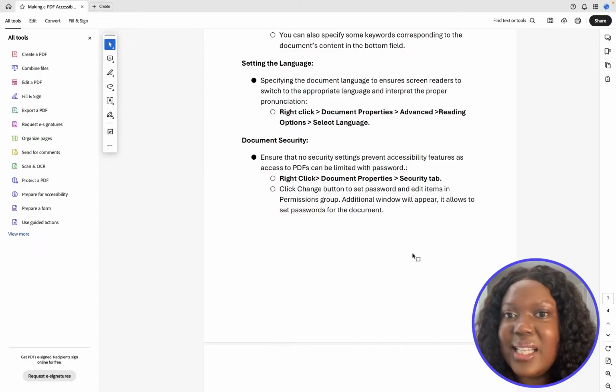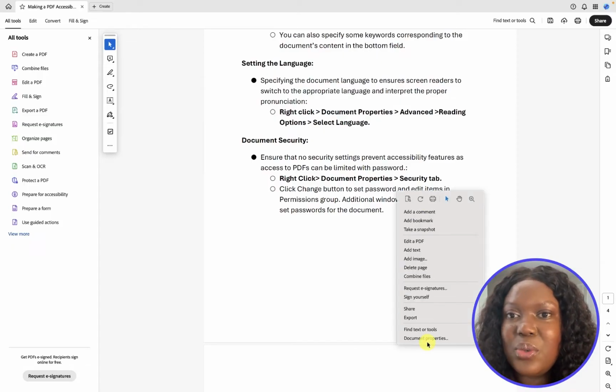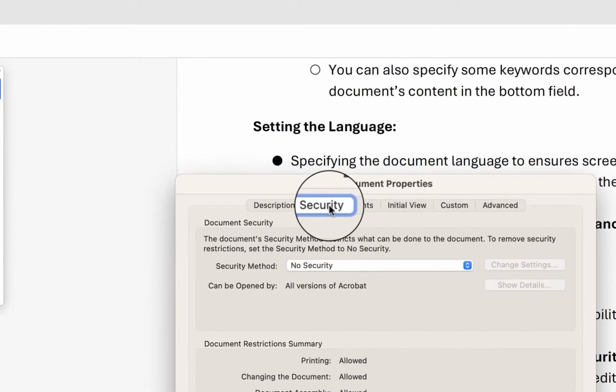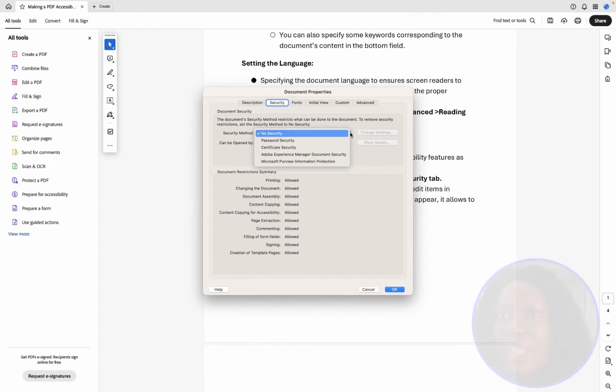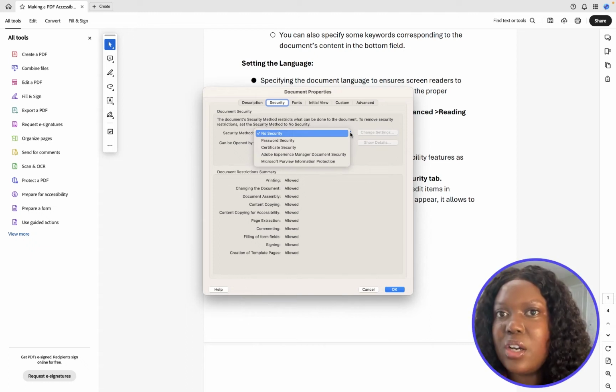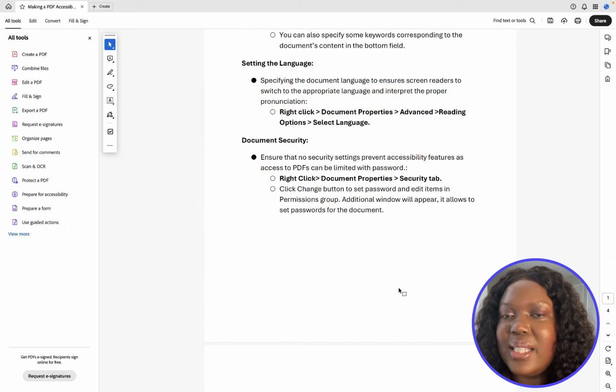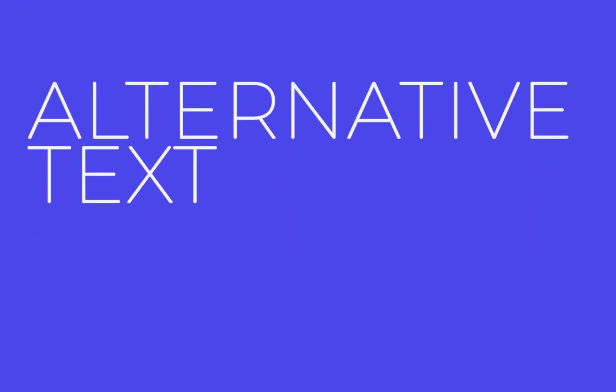What you want to do is right click, and then you want to select Document Properties. Under Document Properties, you will see a Security tab. Now within the Security tab, there is the Document Security option, and here you're able to see the security method. In this case, we're going to set that to no security, and you do have other options, which are grayed out on the side. Once you've selected no security, what you'll go ahead and do is click OK.